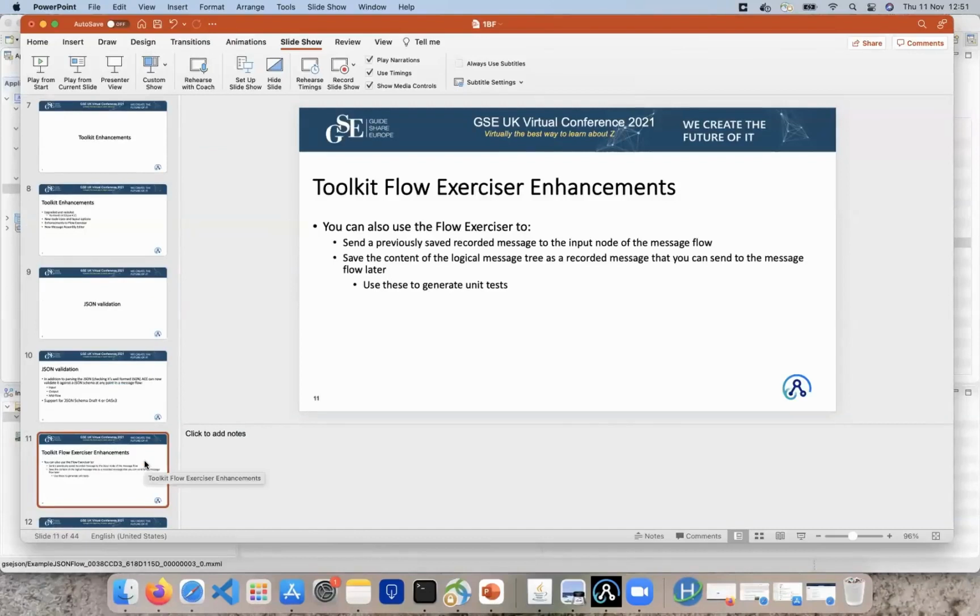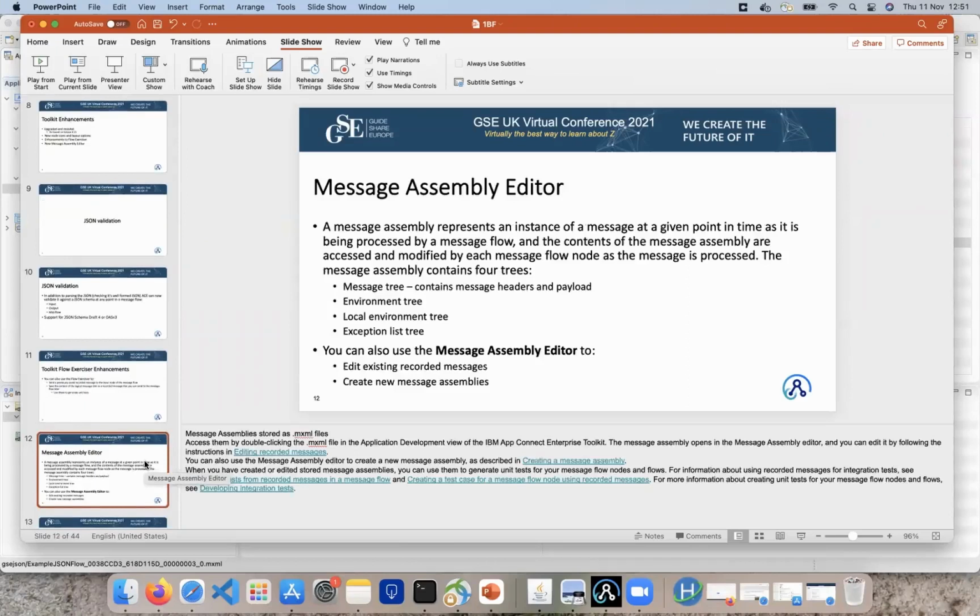Sorry, I should have said on the flow exerciser, oh, I did say that, didn't I? For the message assemblies, we've got the message assembly editor, but you don't have to use the flow exerciser to record messages. You can always just set it on in your server or flow level, and then you can record all the messages going through that message flow while it's running, and then they're available to run at another time.